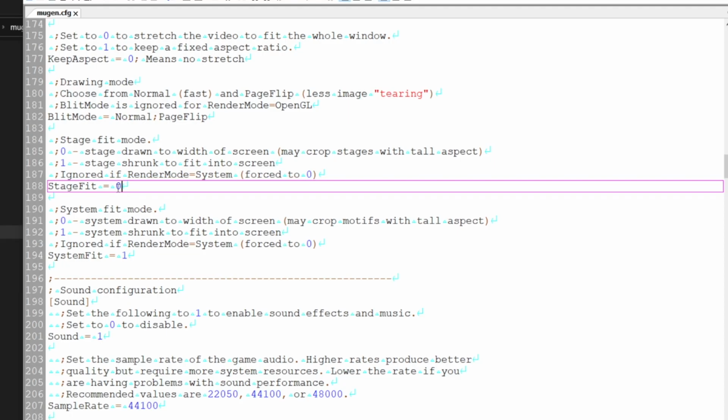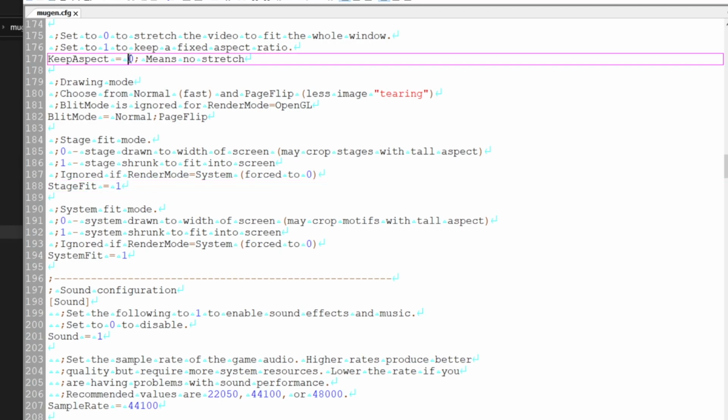Before that, we need to change two important settings in the MUGEN.cfg. One is keep aspect, another is stage fit. Let's change both to 1. It means there's no crop on the image and no stretch on the image. So we can see the original stage of all the images.